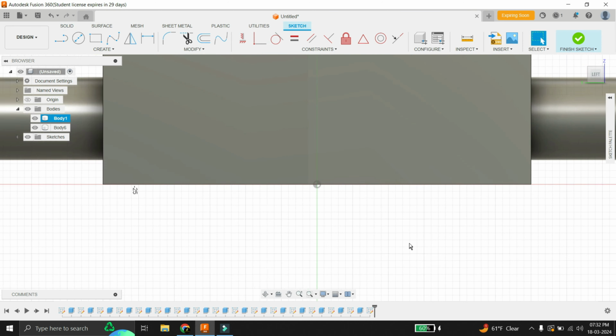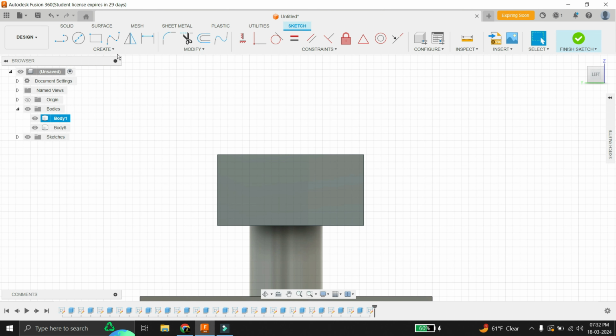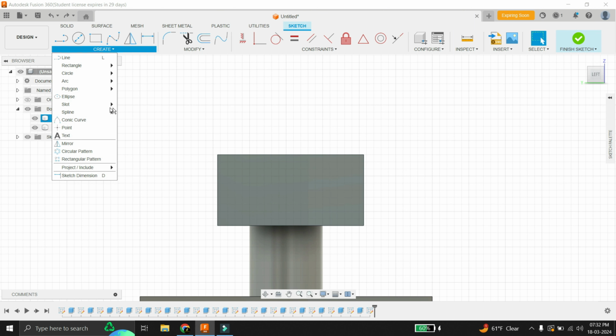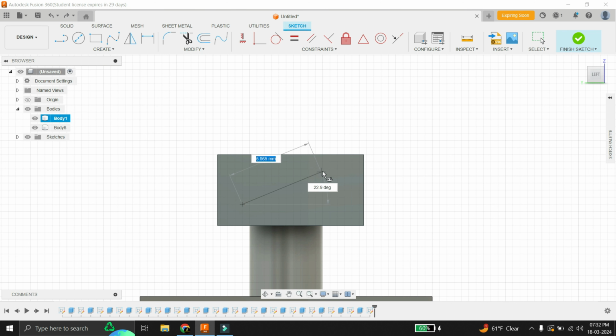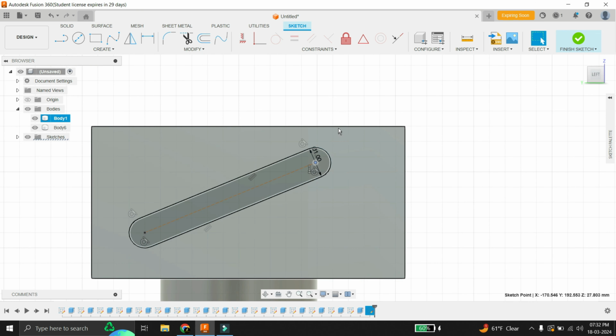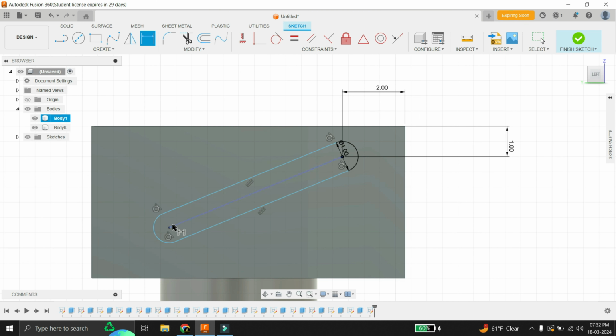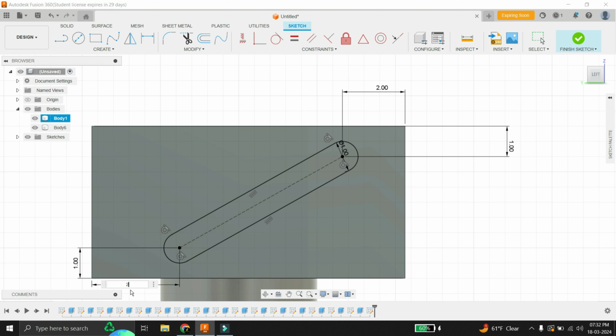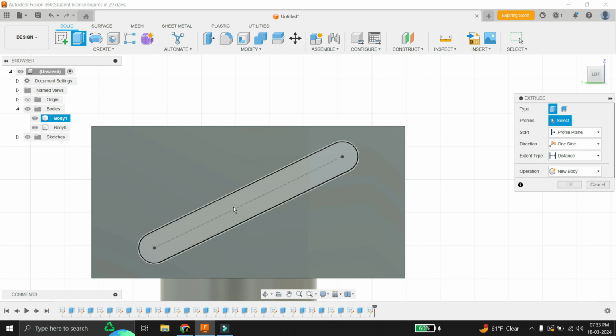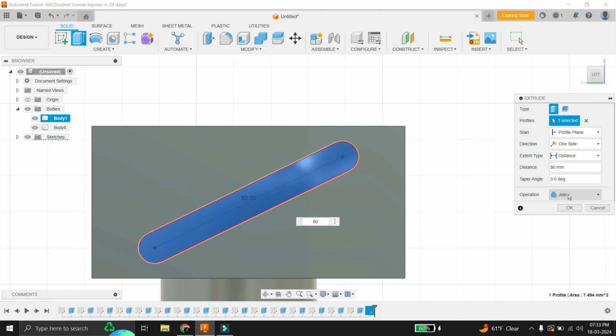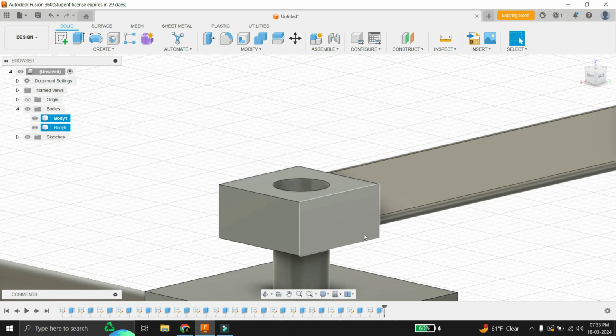So now it's time to create the propeller. And this will be a joint. Same here.